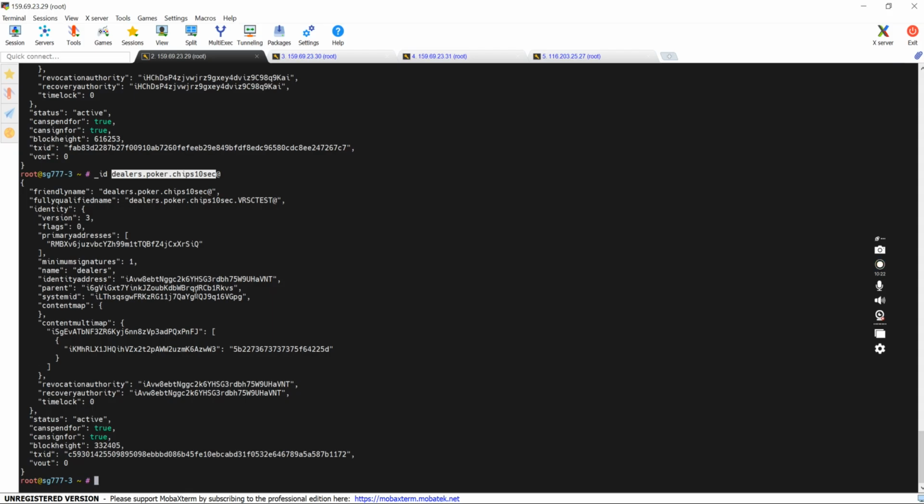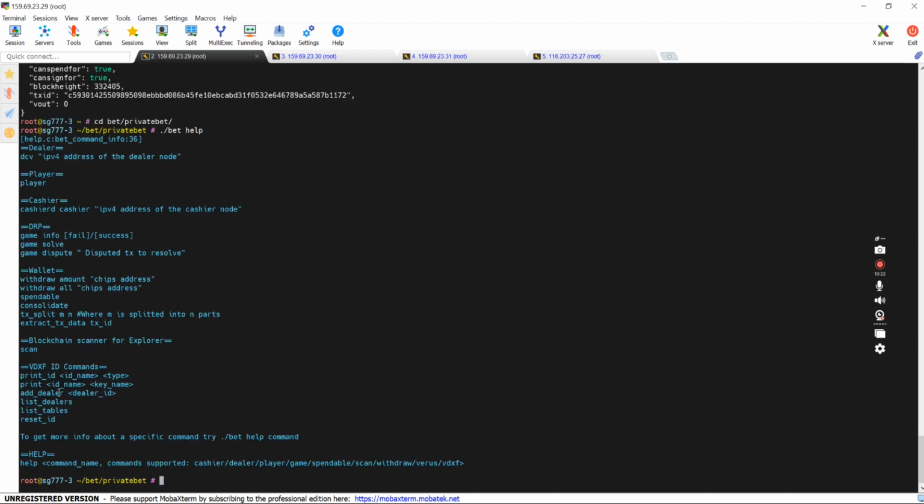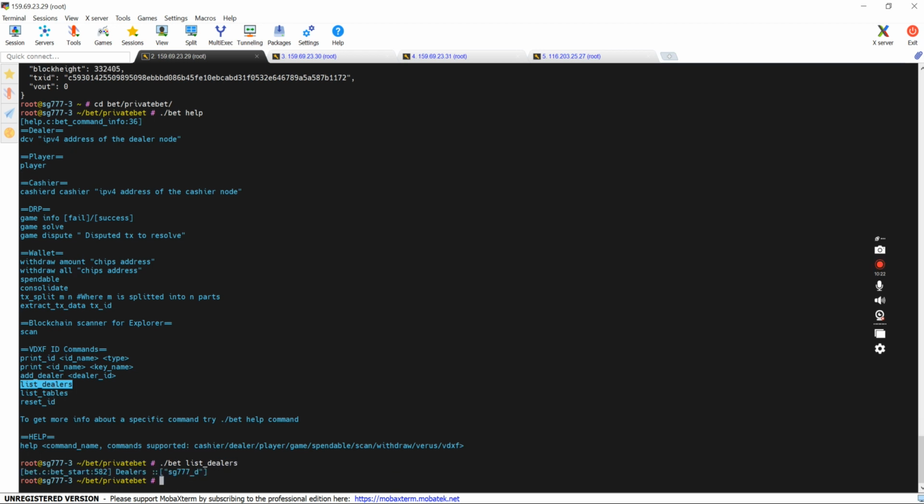Let's say there is this dealers ID. Let's say you don't know any IDs about the bet. I have provided some minimum APIs here, like list dealers. If we do list dealers, it will give the list of the active dealers which are available. So this API basically parses the dealers ID and displays this information for us.